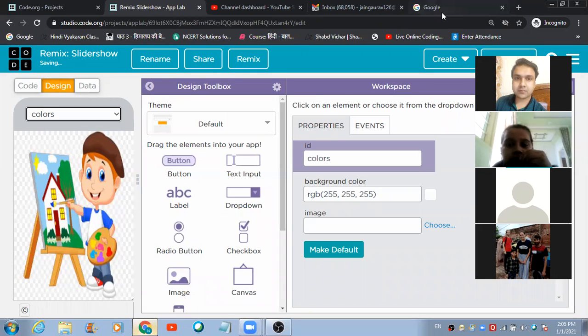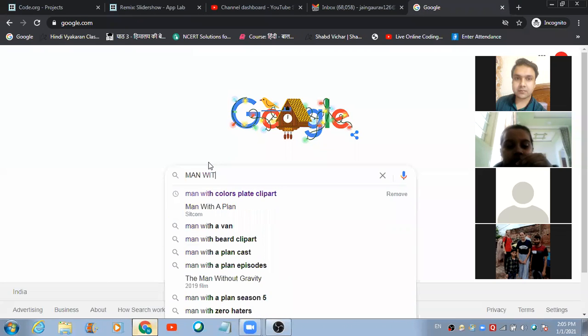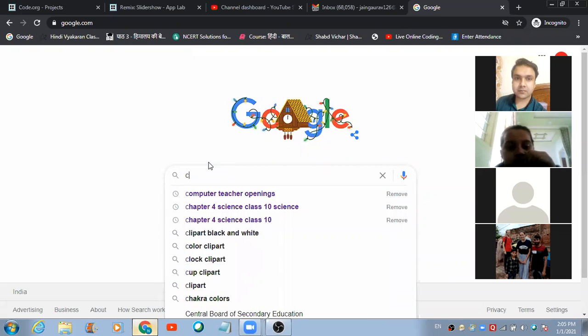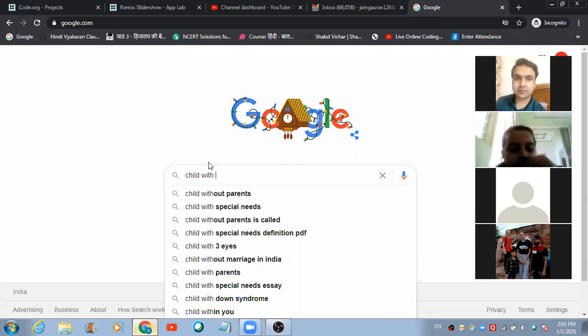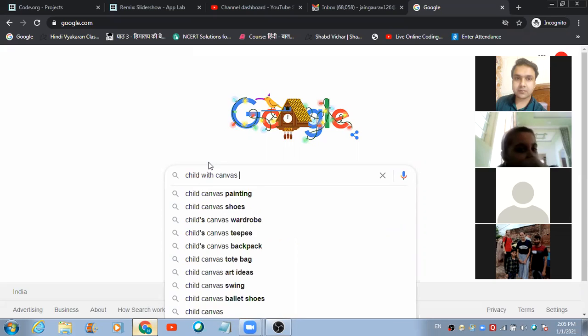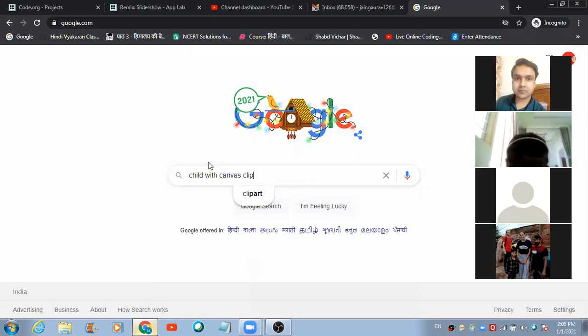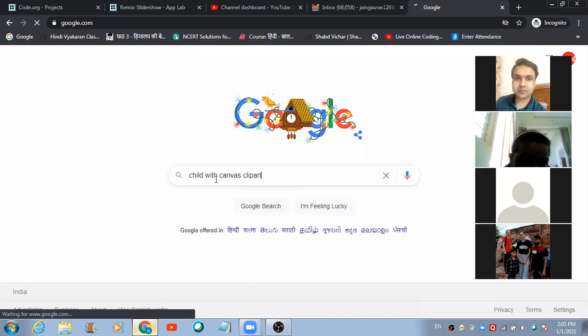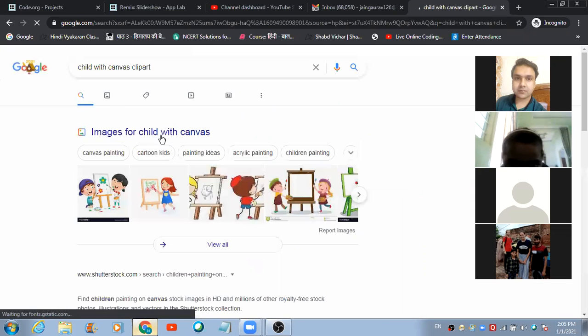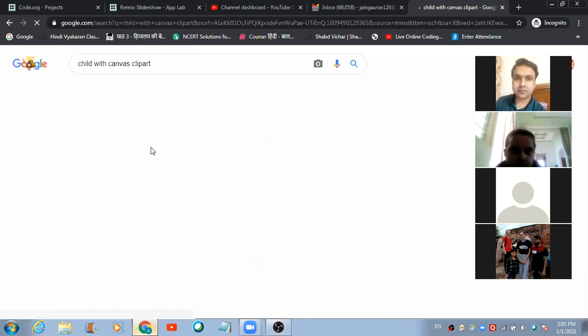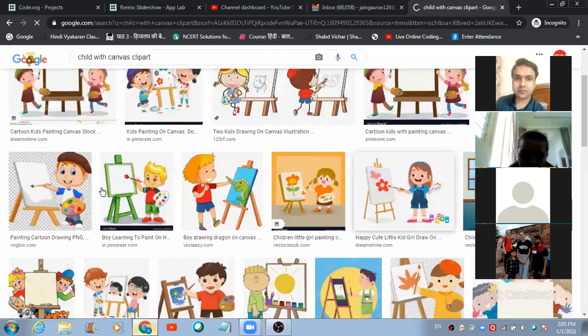Child with canvas. Okay, child with colored canvas. Finally, this word I will have to add with this text, right? Clip art. So when you come on these images, you will be able to find these kinds of images. See, this image is here. So this is how you can find this image on Google Images.